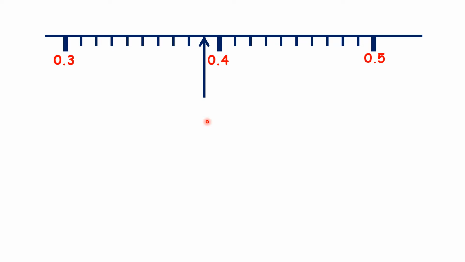Now, which number is the arrow pointing to here? We have 0.3, then we have 9 lines, so we have 0.39. And what do we have now? We have 0.42. And now we have 0.48.